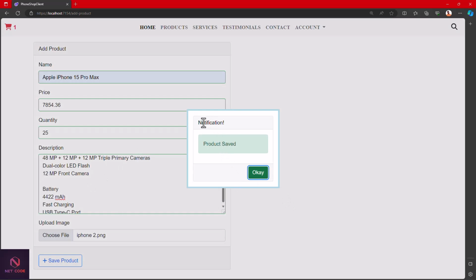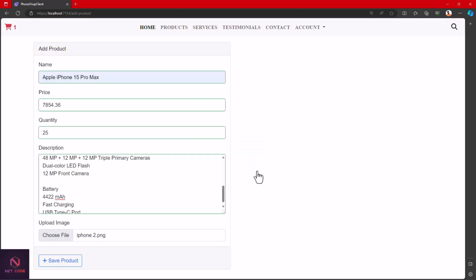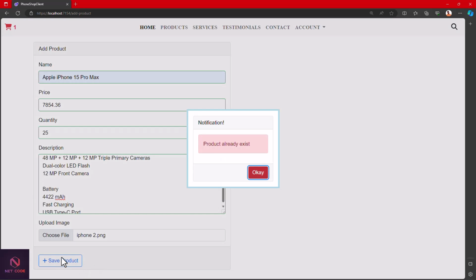Good. You can see now we have a notification, product saved, right? And you can see we have OK. So I click on OK, and it is now off. So we are done. If I click on it again, it's still going to happen. You see processing, and I stop. You see we have a notification, product exists, and the button here is danger. So this is a dynamic dialog element that we have implemented.